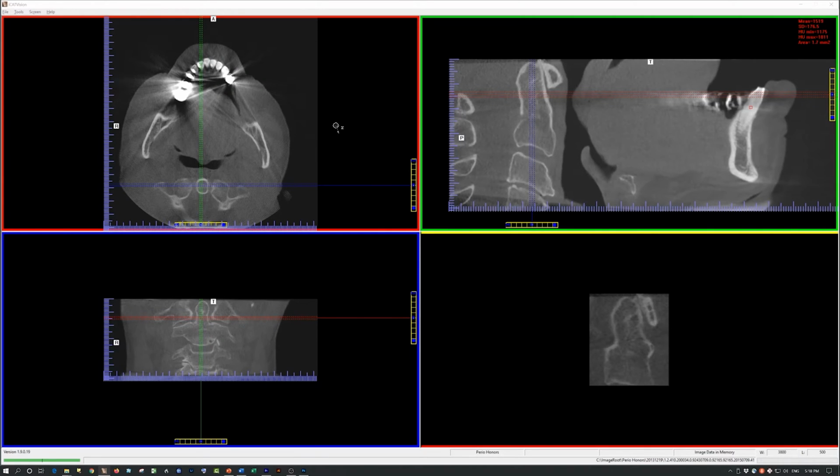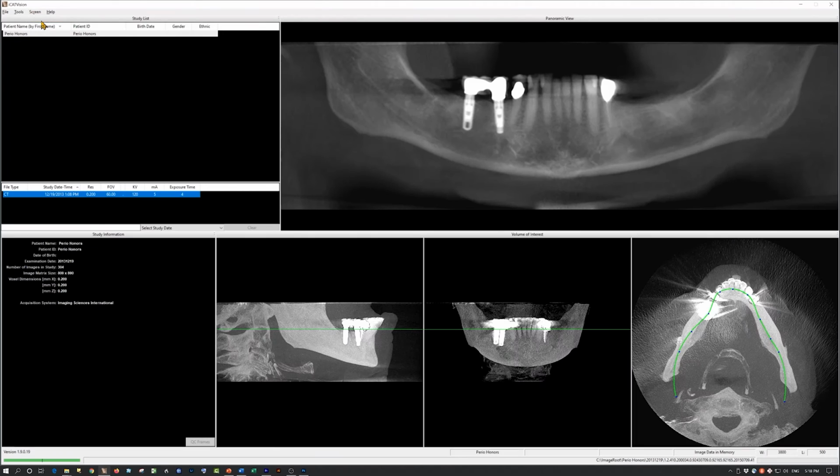Now we'll go back to the preview screen. Again, we can go back in 2 different ways, bringing the cursor to the top when it becomes a large X, or by selecting screen and then preview screen. Both of them will do the same task. So let's select preview screen.